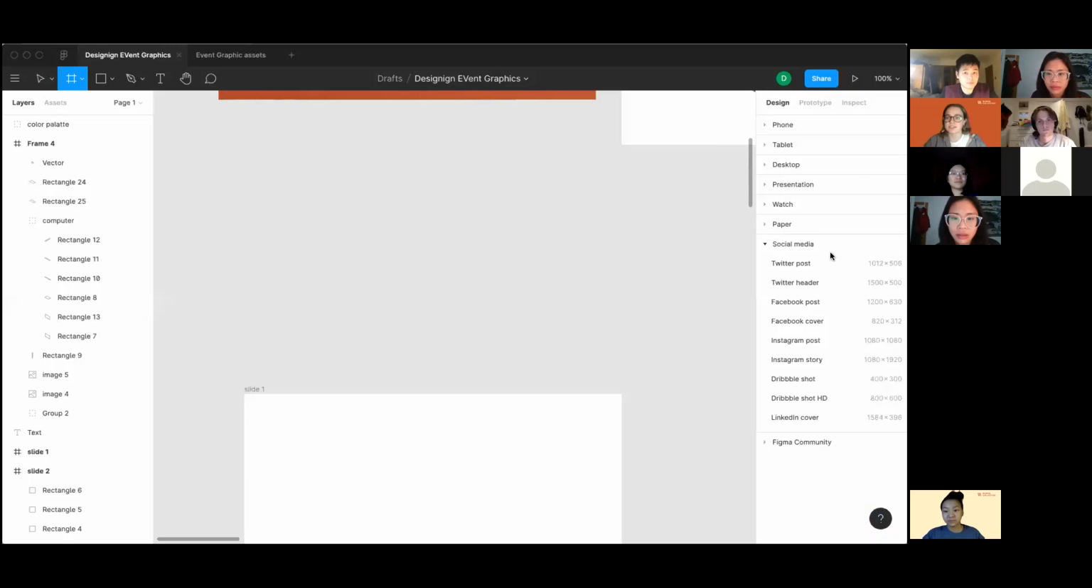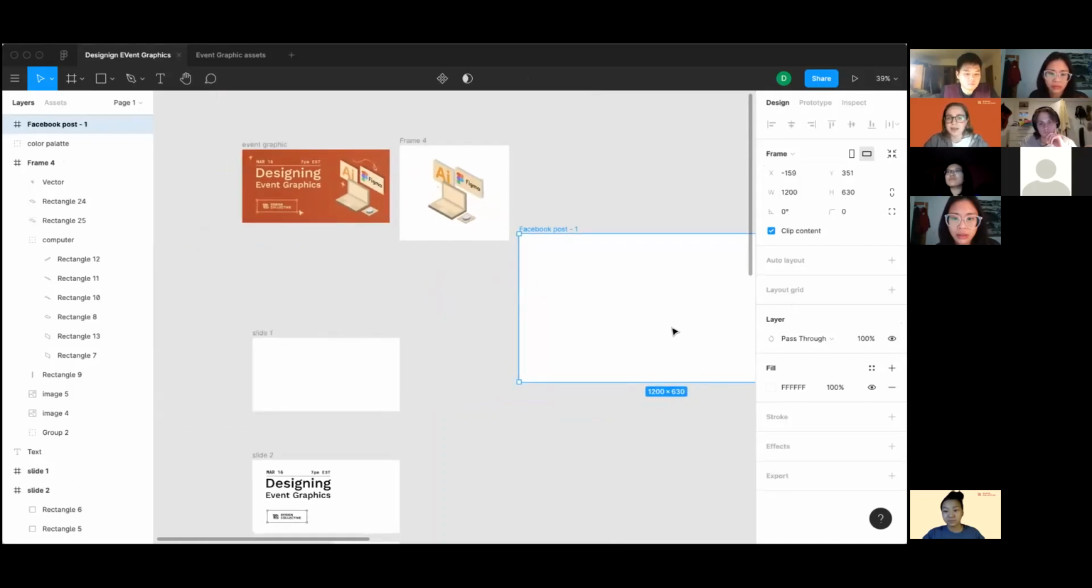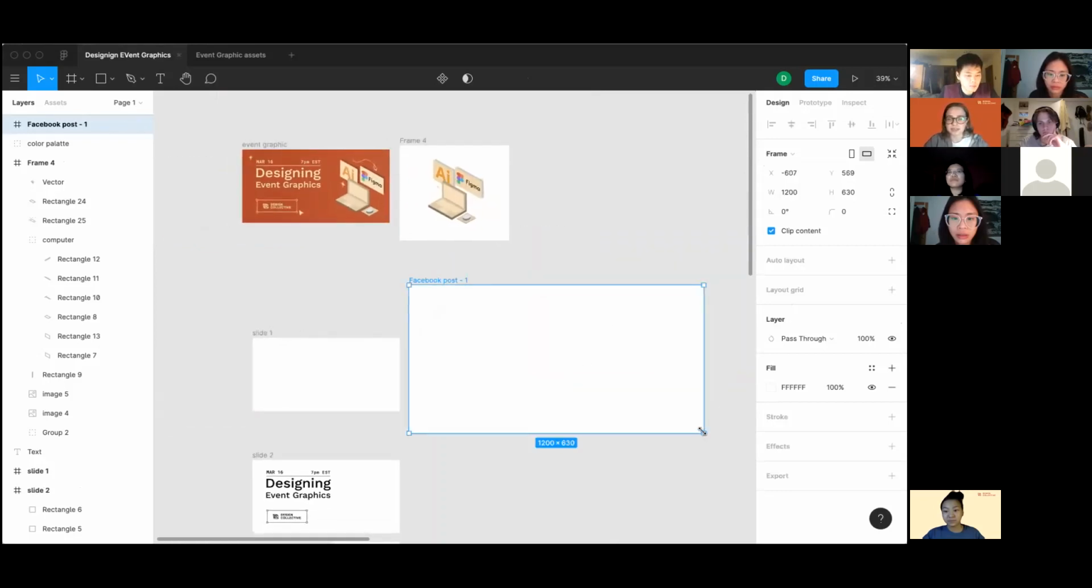As you can see over here, there's all these different options to choose from. If you're making anything of any shape, you can just click and drag. But we're going to do a social media frame. We're going to do the Facebook post. So, okay, that's huge. And I already have these slides laid out, so I'm actually going to delete that. But that's the same size if you scale this down as the one that we're using.